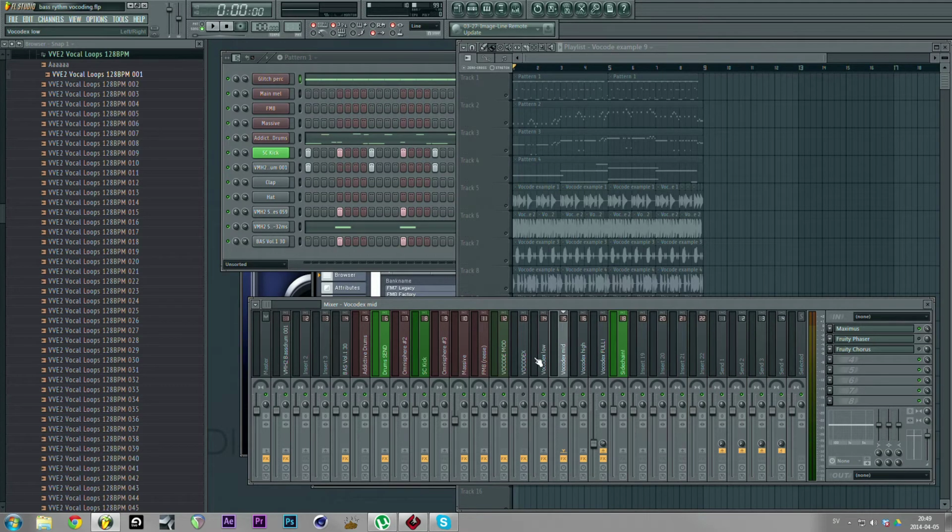So that's how I do that, and then I send all those three channels to this Vocodex full, so all three in one channel. And then I send that channel to a sidechain. So that is my effects chain here. I hope that made sense for you.